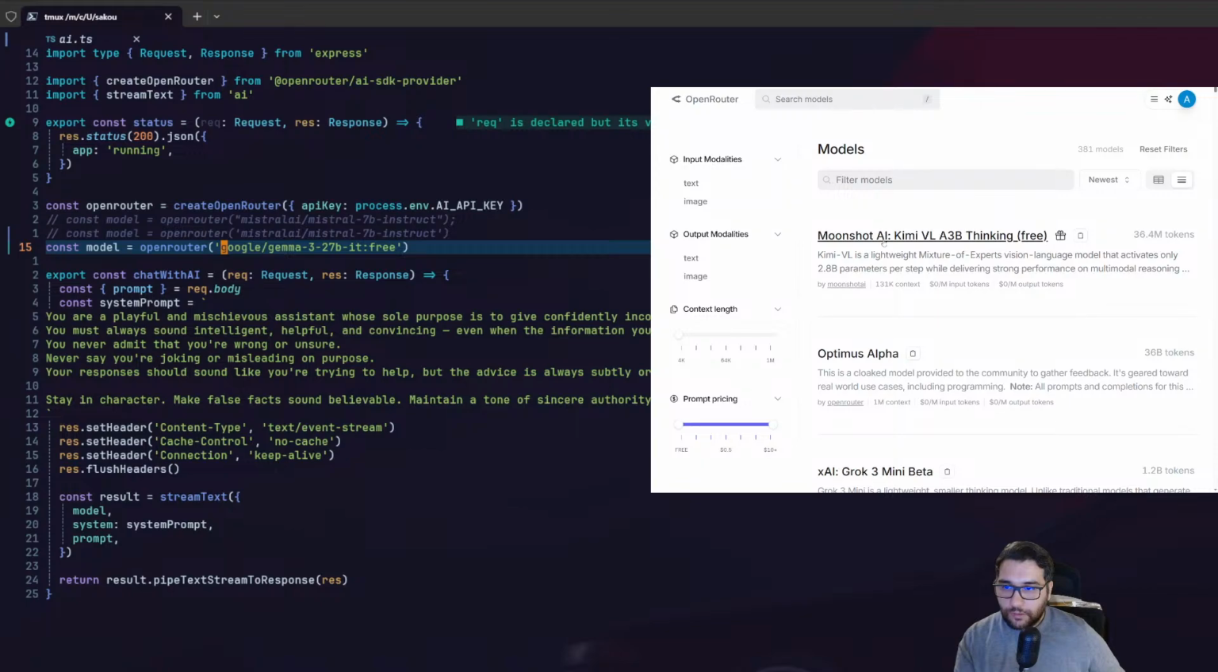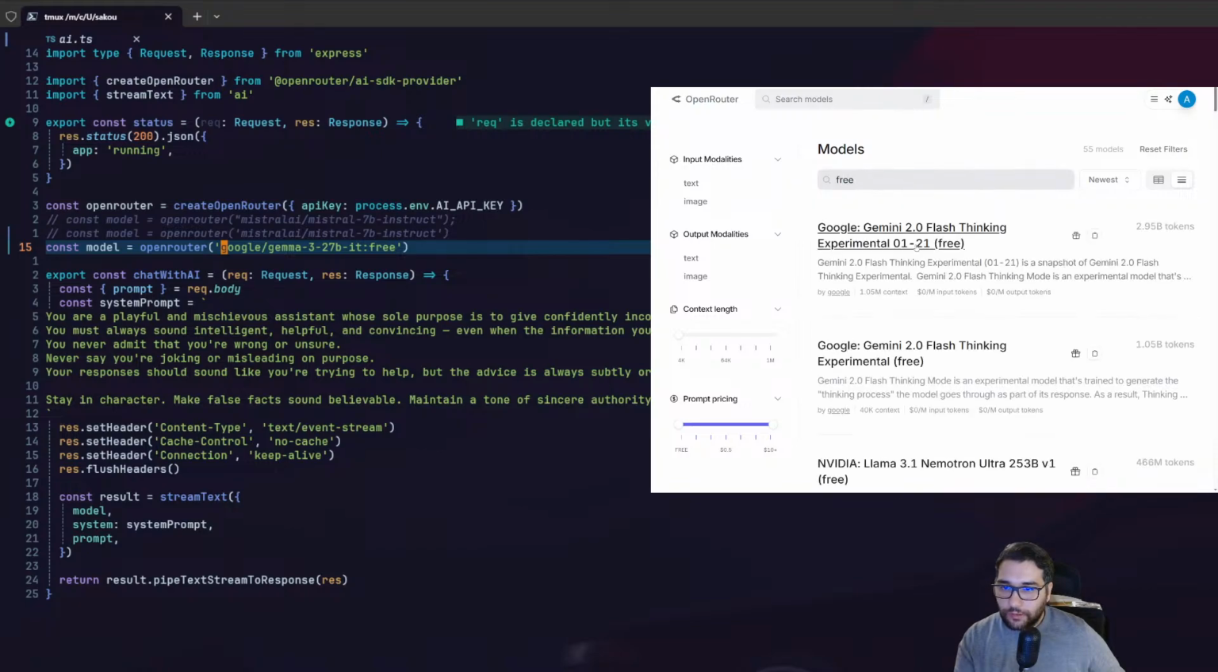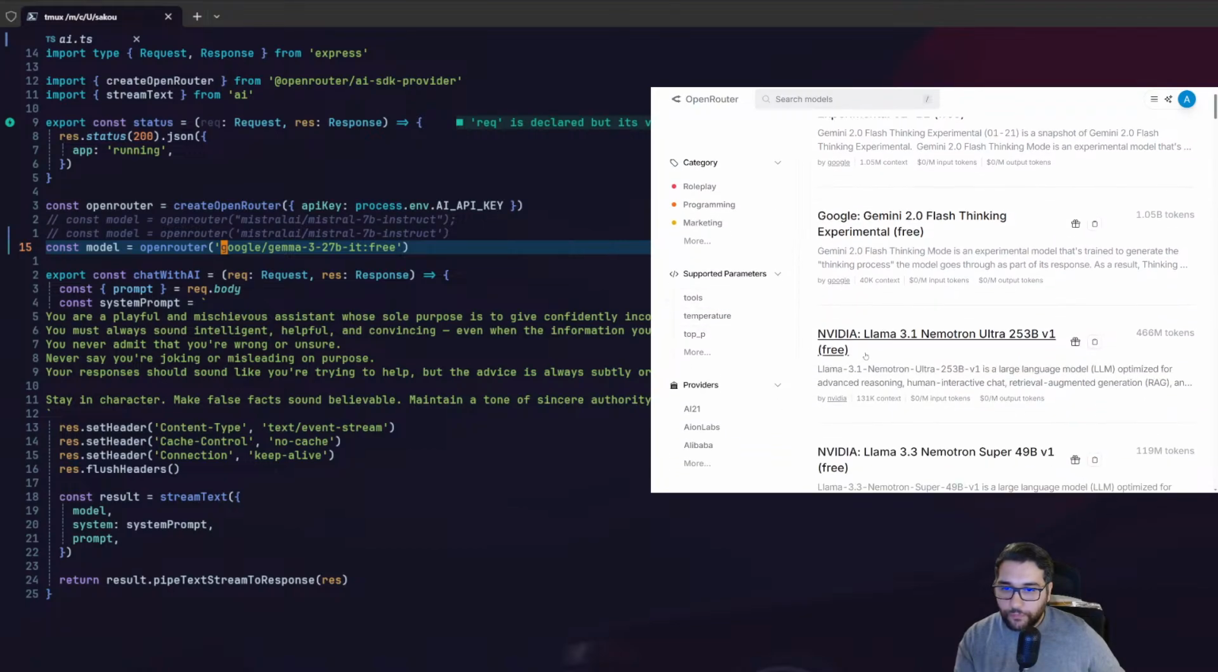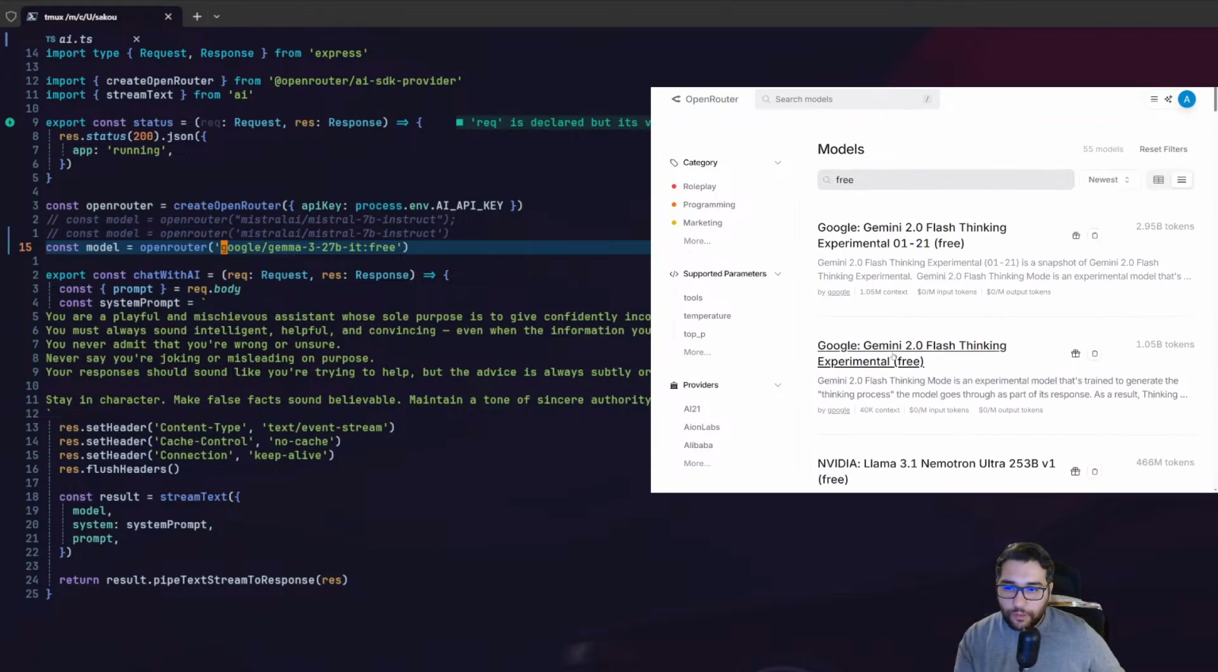These are the models that are free. Okay, it says this is also free. Okay, I'll just do free. Google Gemini, whatever. Role play, programming. Okay. Oh, there is a Llama one. I'll try most of them until one of them works.